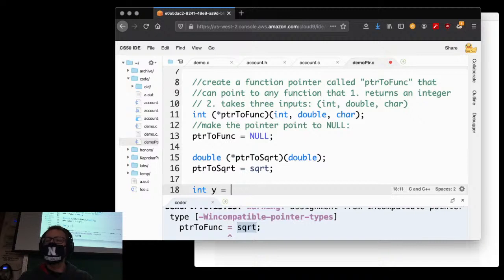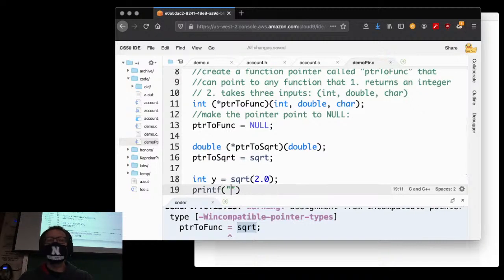Int y is equal to sqrt of 2.0. Printf. This is a normal way of calling a function. Square root of 2 is %f and the newline. And I'll print out y here.